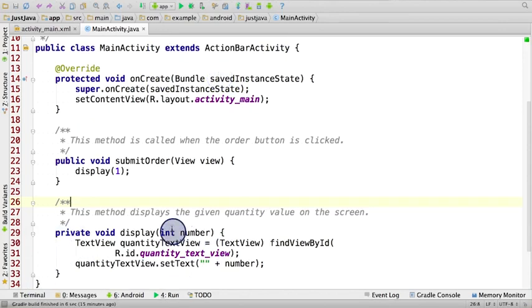So after you declare a method, which means defining the method, then you can actually use that method. In this example, we declare the display method and then we use it on this line of code, where we call it by its name. So this is where we declare the method, and this is where we call the method.